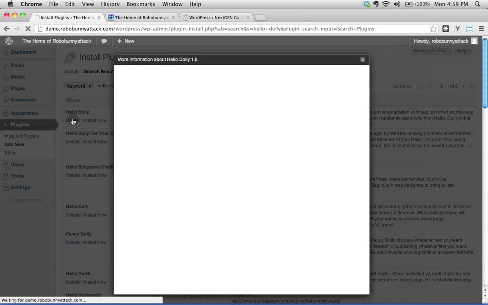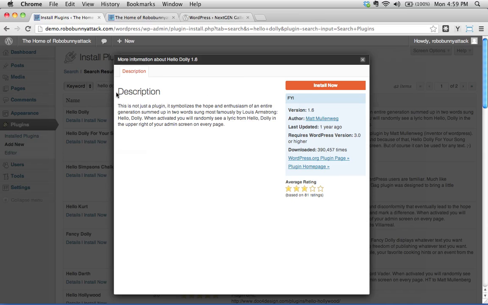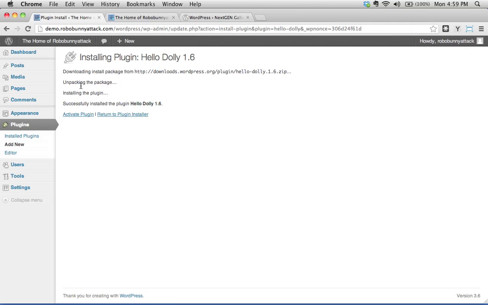I can take a look at the details first by clicking on the details section, and we see there's a little description. There's not much to it because it's really just a sample plugin. We can go ahead and click on the red Install Now button. This brings us to a new page where it says we've downloaded it. And where is it downloading it from? It's downloading it from the WordPress website. It's grabbing that archive file, unpacking the package, installing it. It's doing all of that on the server for you so that you don't have to do it manually. And that's really, really handy.